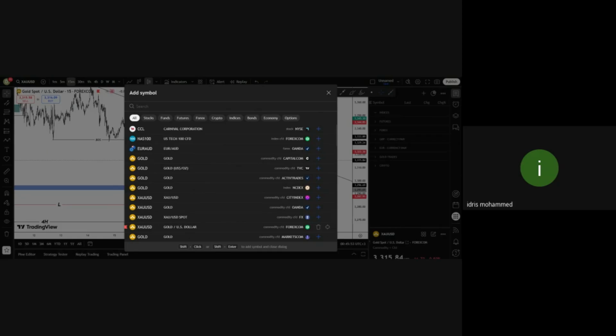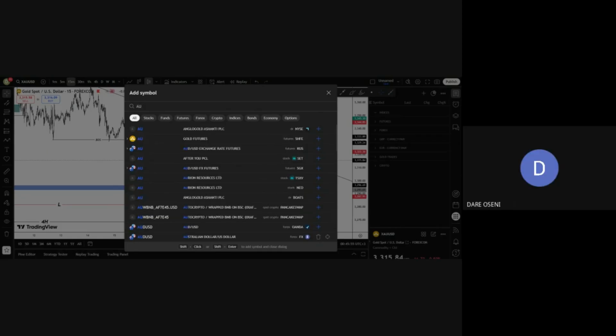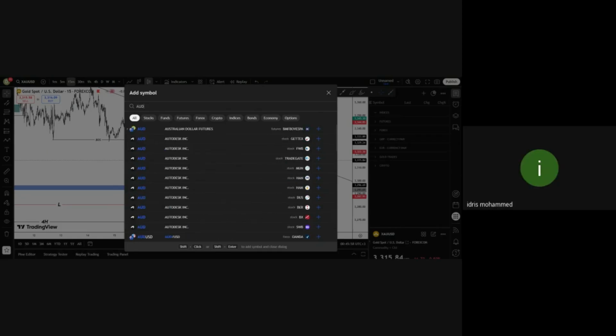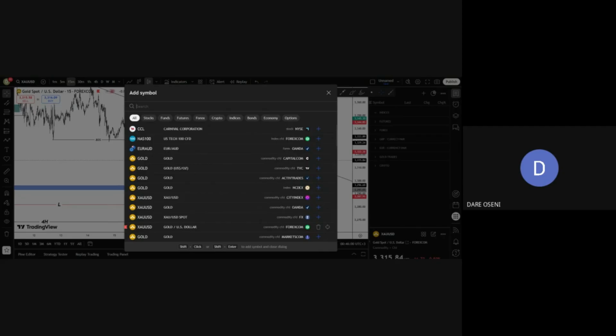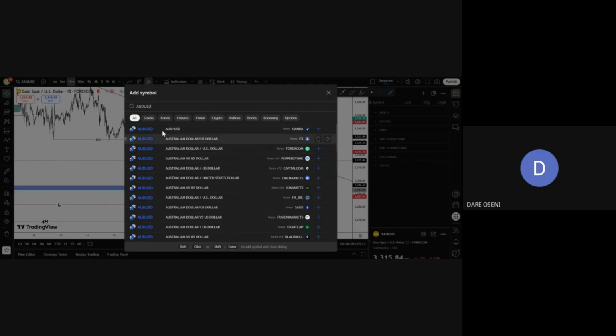EUR USD. No, let's do another pair. I have the EUR already there. Let's do AUD USD. Yes, AUD USD. You can see all the AUD USD of all brokers will come up to you, so you are the one that will now know which one to choose.